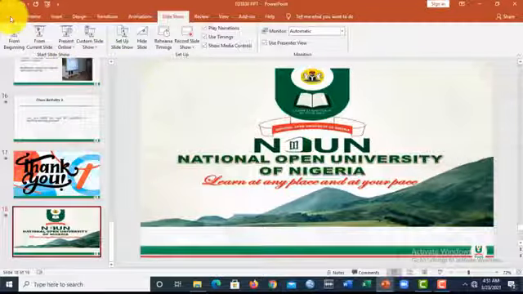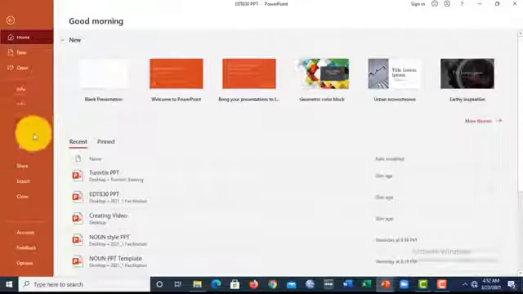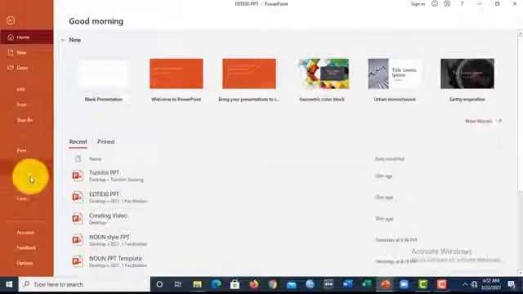Then you save it the same way you save your document, come to File here. Then you don't have to click on Save As. You need to come here, Export. Although it depends on the version of PowerPoint you are using. If you are using PowerPoint 2010, for instance, you will not have Export. You can just click Save As.